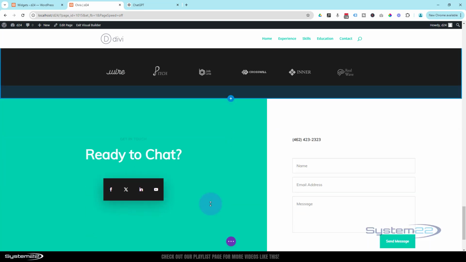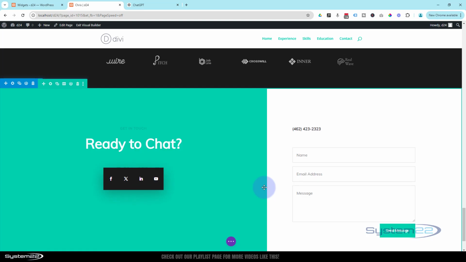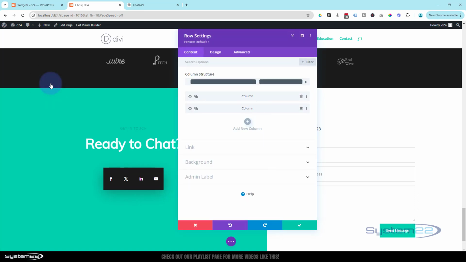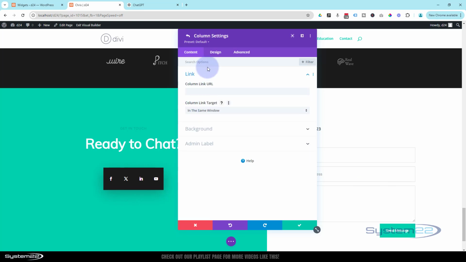We want to link these sections. So I want to link to this contact section here. I think I'm going to actually link to this side so that when it's on mobile, it'll go past the ready to chat onto this. So green tab for the actual row. This is column 2 of the row, which is right here. I'm going to go into it. I'm on column 2 now.